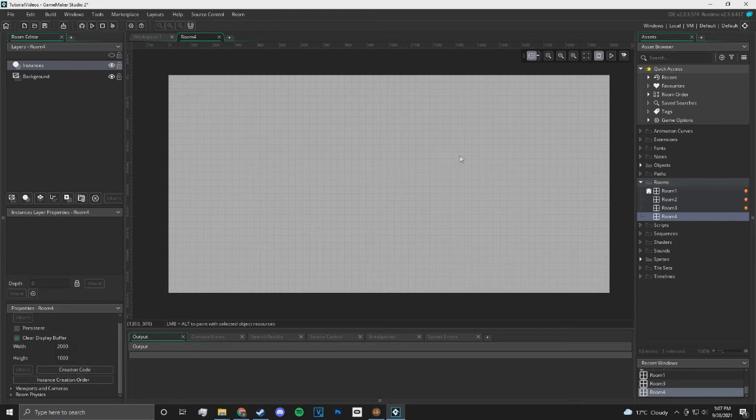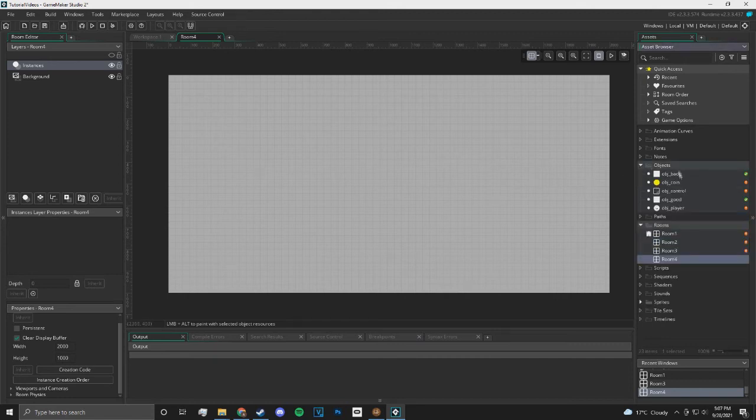Now, we can start by actually placing things in our room. In order to do that, we can head over to our asset browser, go to our objects folder, and assuming that you have some objects created, you can just left-click them and drag them over into our game room. So I could put my player here. Maybe I could add a couple of coins to my room. Like so.